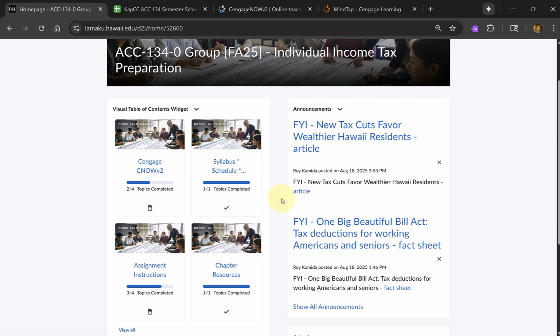So let's get into the Cengage site. So what you would do is click on this link over here. And the first time you do that, you got to register into a Cengage account and link it to our class. So I have some instructions, I believe, emailed to you. Or let's see, let me go back here.